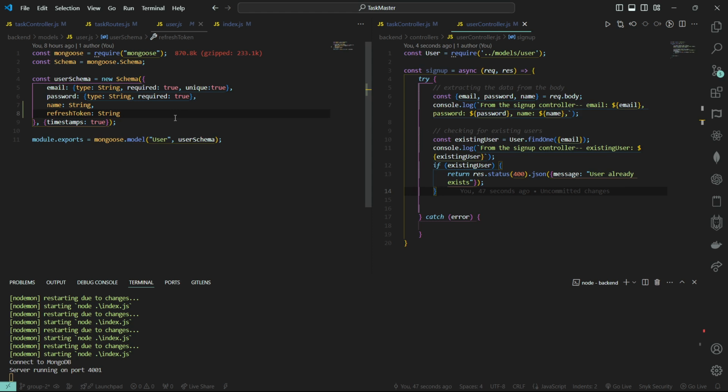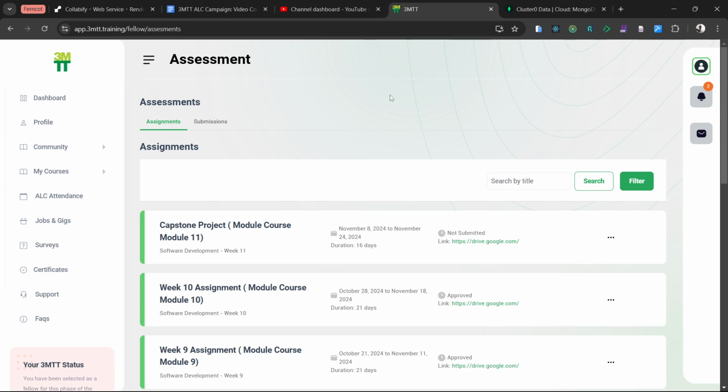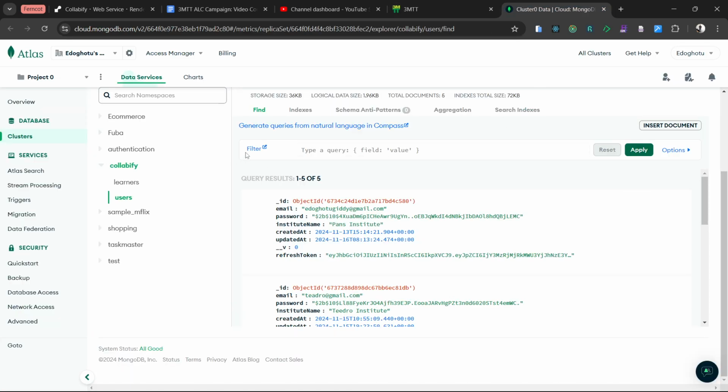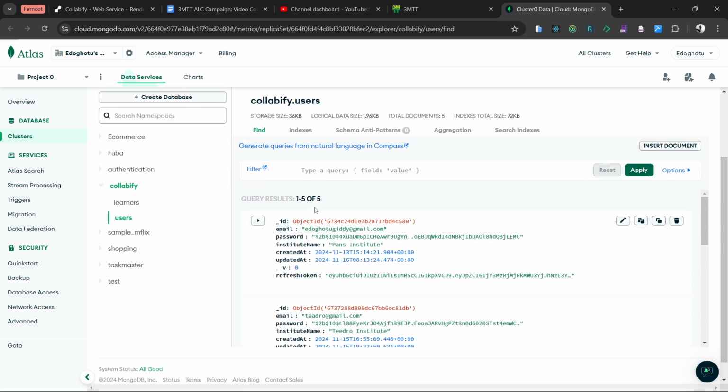So assuming I wrote this function that signs up a user, and I didn't hash the user's password. What do you think will happen? Let's go to MongoDB first. So this is my Mongo database, right? It currently has just 5 users. 1, 2, 3, 4, 5.